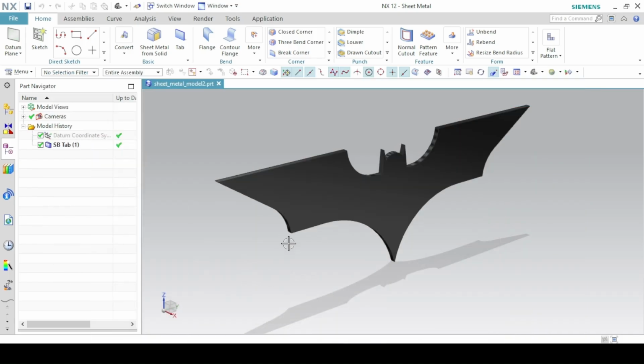So this is a simple tutorial. I'm going to take you through it. Make sure you watch the video to the end and follow along so you know how to create this Batman logo.